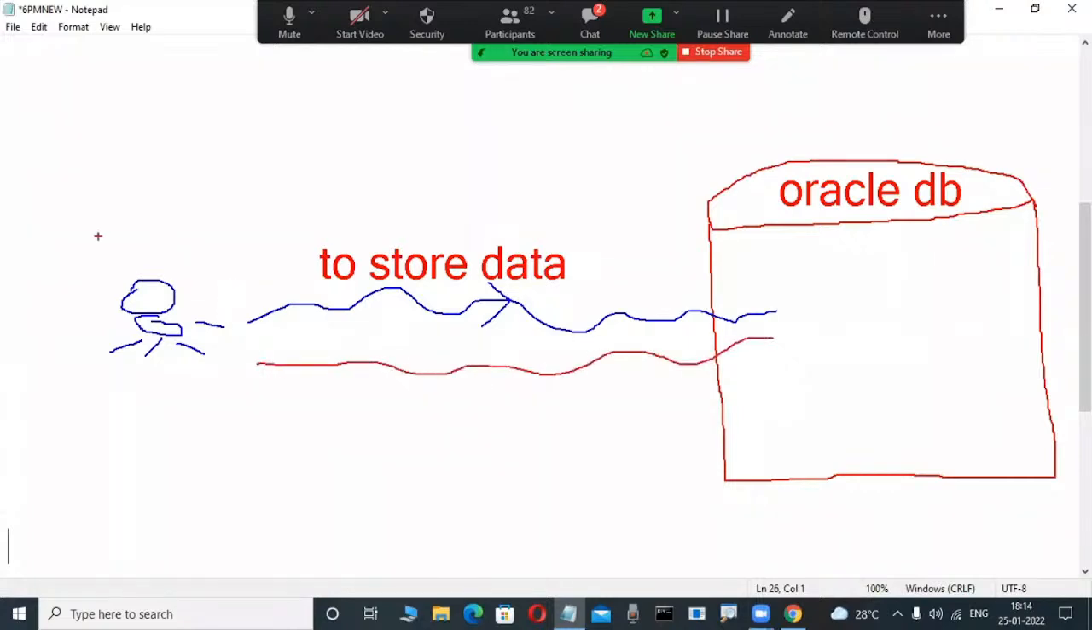For example, this user wants to store data into the database or fetch or retrieve data from the database. In that case, you are also thinking, oh, nothing is there, users directly interact with the database, so directly they can retrieve data and store data. We are thinking, no, it is not possible.